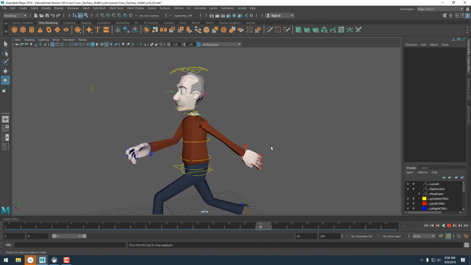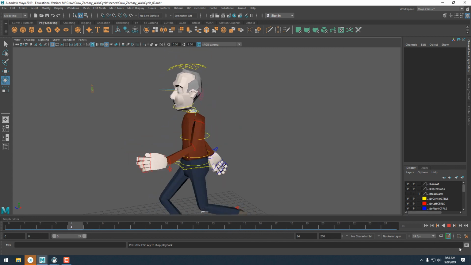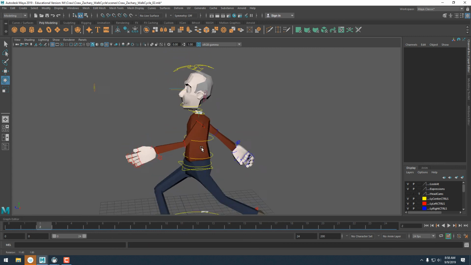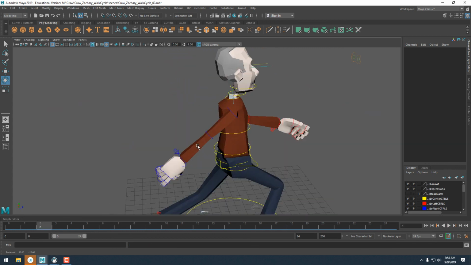Alright, so we've got some overlap in there. It looks a little awkward, but we'll clean that up in a bit in the graph editor. Let's go ahead and do the right wrist now.